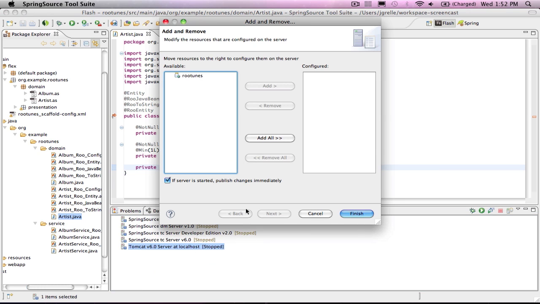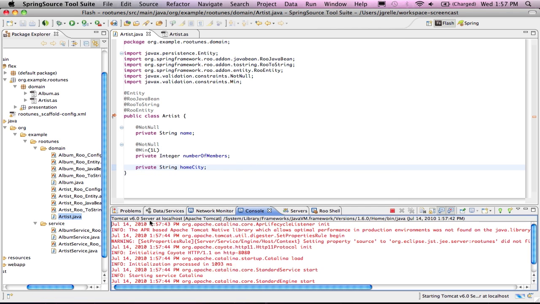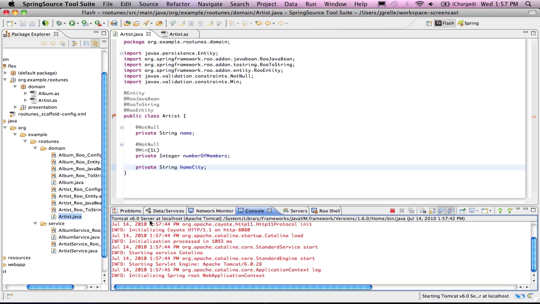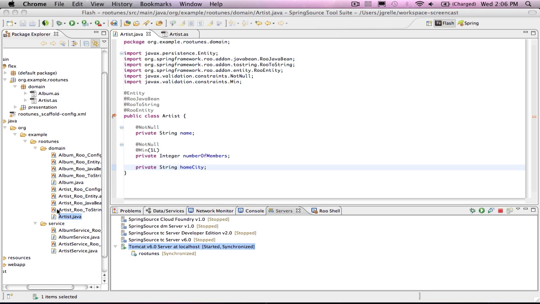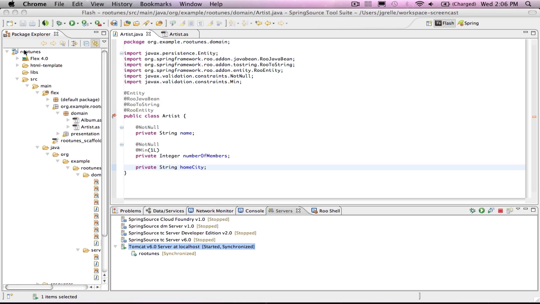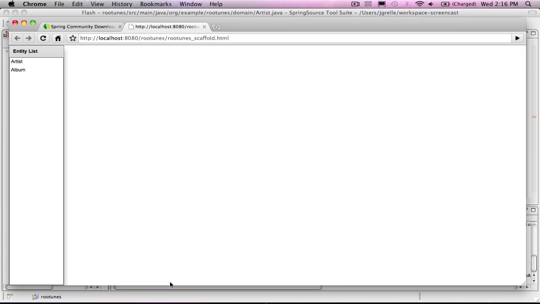So we can go to Tomcat here, add the application, and go ahead and start that. So you can see Tomcat booting up the web application here. We've got the dispatcher servlet starting. All done. So now we can go ahead and run the Flex client. So I'll use the Flash Builder shortcut here, run as web application. This should open up the Flex client in the browser. So as you can see, the result of our scaffolding here is a basic Flex 4 app.